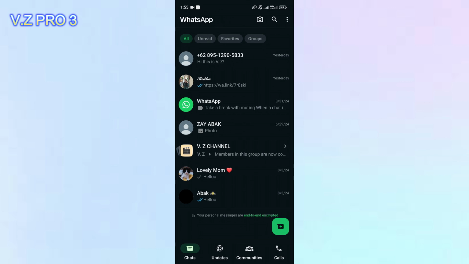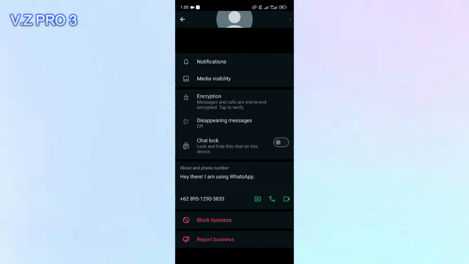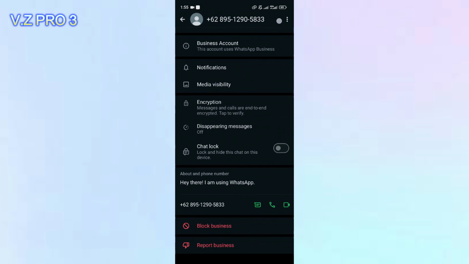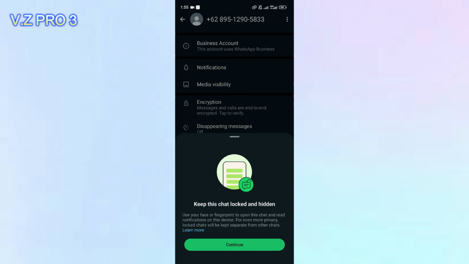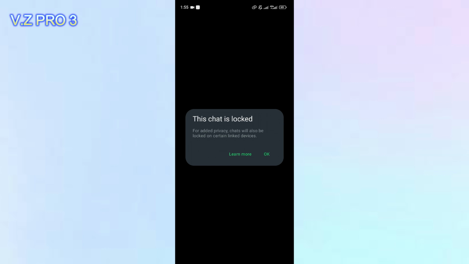But what if you want to lock and hide it from anyone so no one can see even on your archive? Here's the second way. You can choose the chat. You can open the chat profile. You can scroll down. There is an option, chat lock. You can tap on that. You can enable the chat lock by tapping on the toggle. Now tap on OK. You can enter your fingerprint or lock. Now this chat is locked.